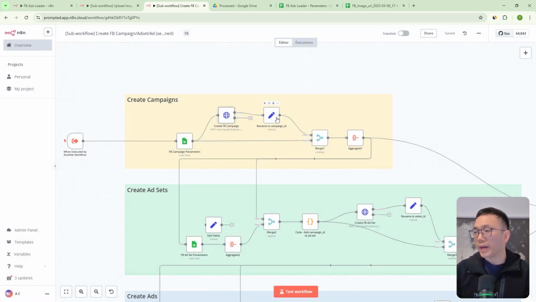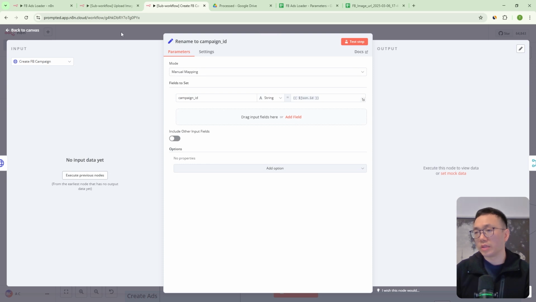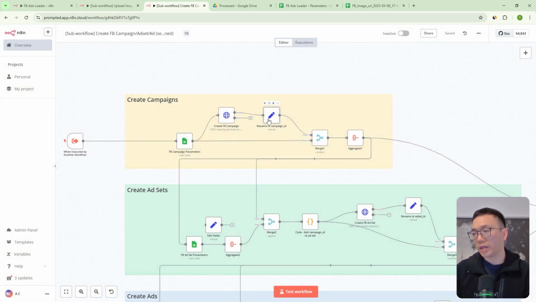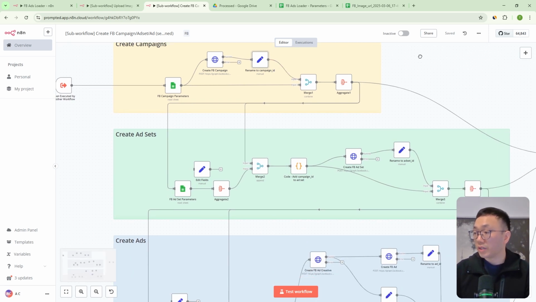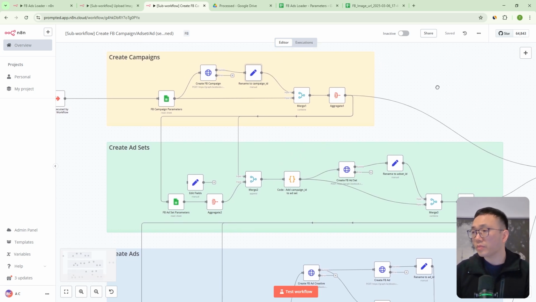Next, we just rename the ID output. So the output is going to be considered campaign ID. We just rename it, so that's just easier to track later on, because we're going to get IDs for the ad sets and the ads. So we're just doing that for organization's sake.